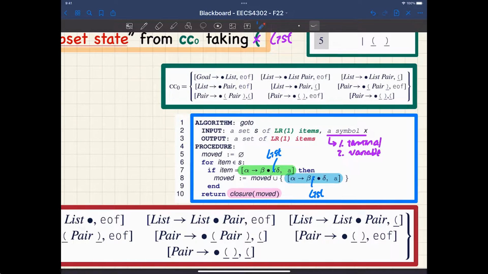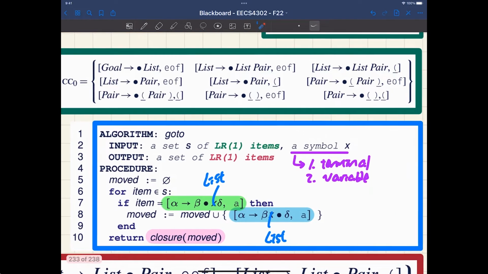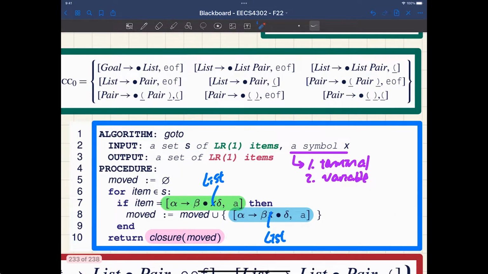Okay, sorry, let me say it again. In the input, we're going to find all the items where the bullet point appears before the list, meaning that we haven't recognized it yet. And we're going to create some new item by putting the bullet point after the list, indicating we have already recognized it. Okay, that'll be the procedure. Let's do this one first. That one's easy. Let's look at the input over here. Okay, guys, quick exercise for you on your eyes, right? How many items can you identify for this part here, where the bullet point goes right before the list? How many?